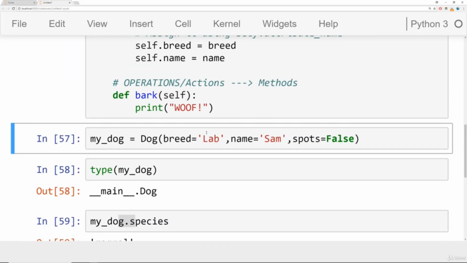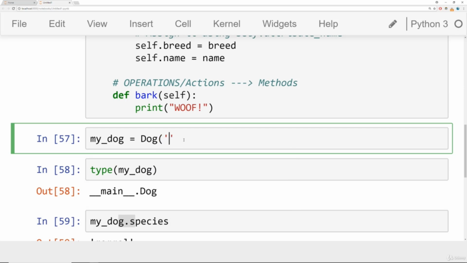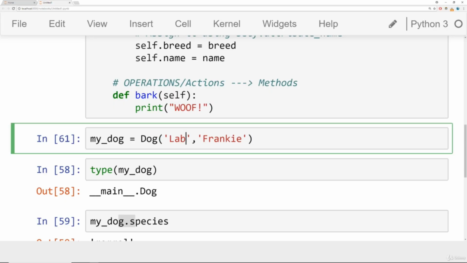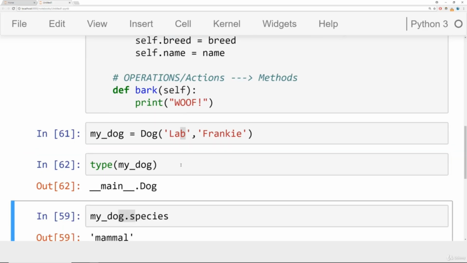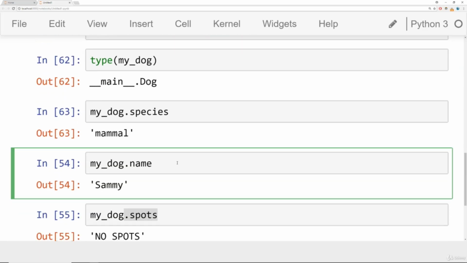So we'll rerun this cell, and now if we take a look at Dog, Shift+Tab here, it only needs the breed and the name. So let's define a breed for this dog again. We're going to say lab. Notice now I'm not bothering to pass the actual argument name there and just putting them in order. And then the next one was the name of the dog. So we'll have the name of the dog be Frankie. So I rerun this, and now I have my Frankie, which is a lab here, and the type is Dog.